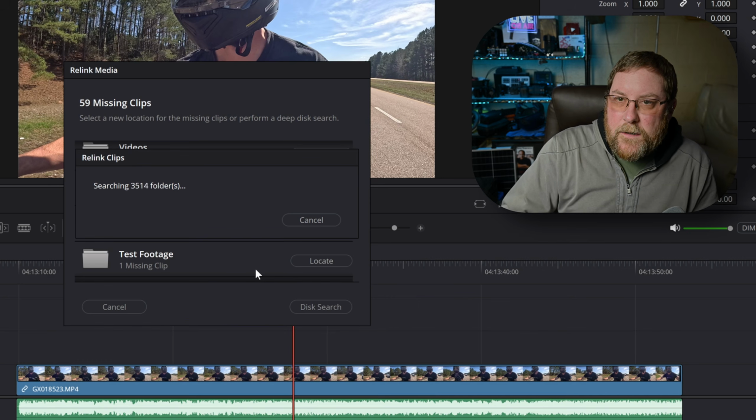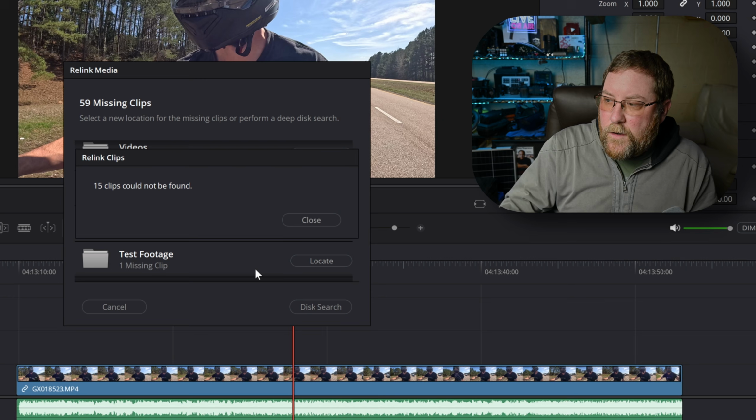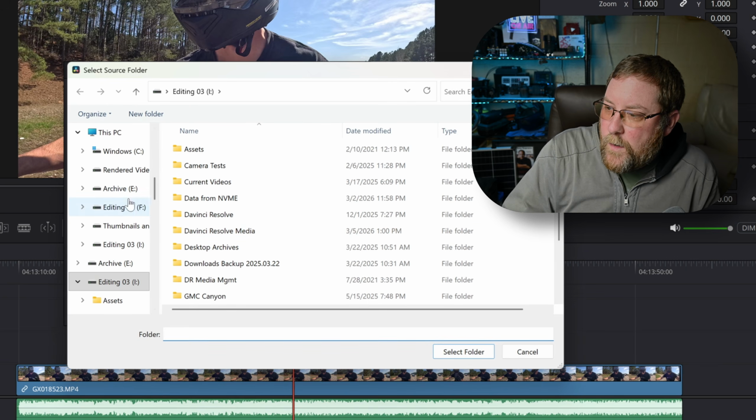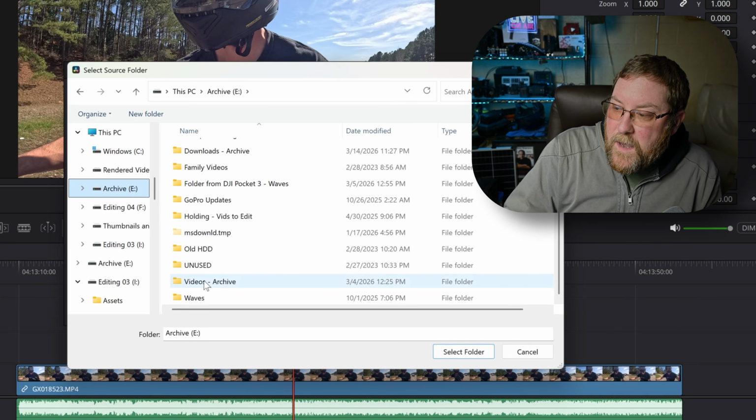And I'm just selecting the base drive, and it's finding everything. It's searching and looking for it. In this case, it couldn't find it. That's fine. I think they went into an archive. Maybe they're old. So we'll go into archive, and now I can give it an actual folder.